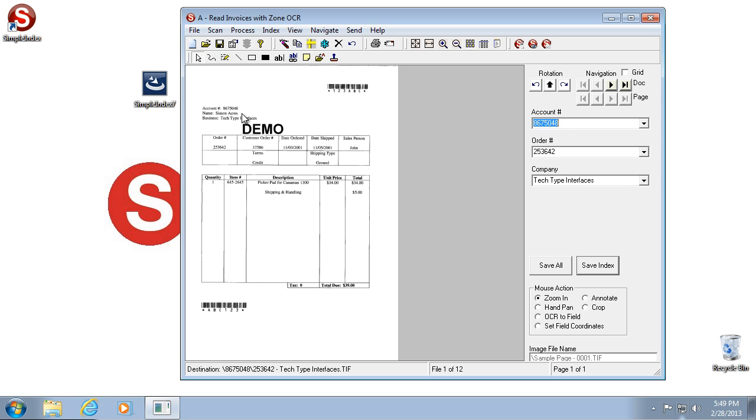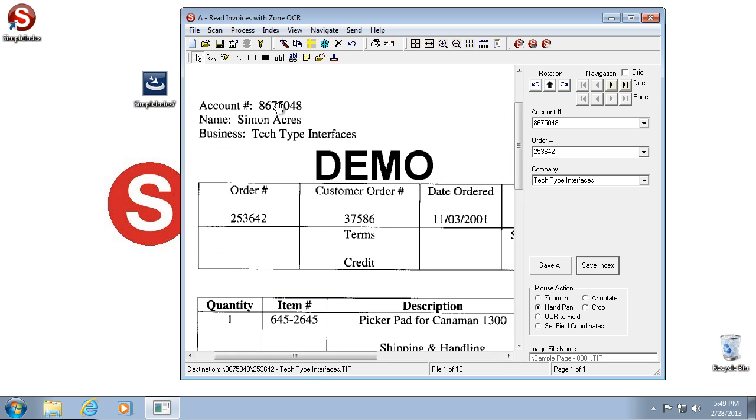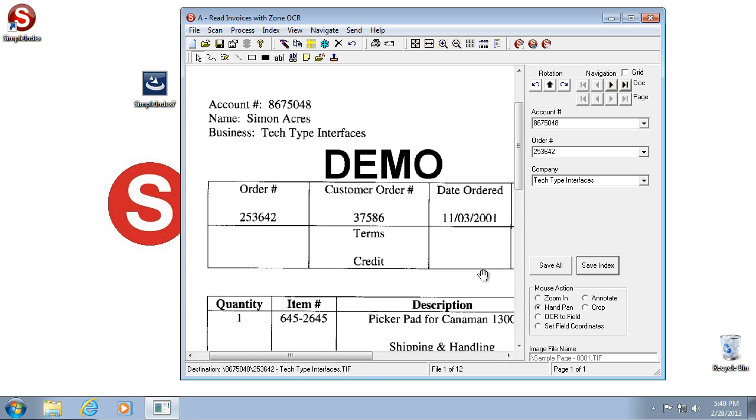You'll notice that we captured this account number here, we have an order number, and we also have the company name. We have some mouse actions down here, so right now I'm set to zoom in. If I wanted to go over here I could just drag a little box and zoom in. Now I can see that account number a little more clearly if I wanted to change it. You can also pan around the document with the hand here. You do have options to OCR something over to the field just by highlighting it. It'll fill it in. Annotations, crops.